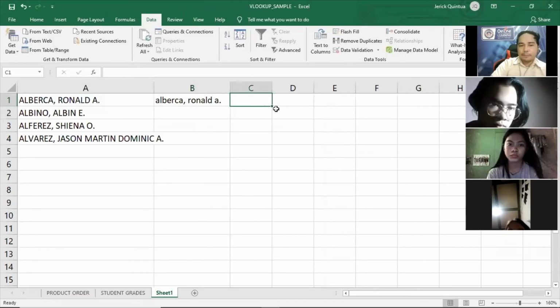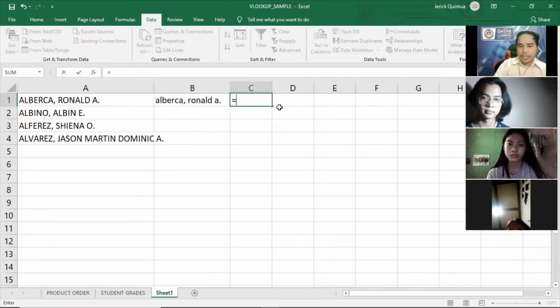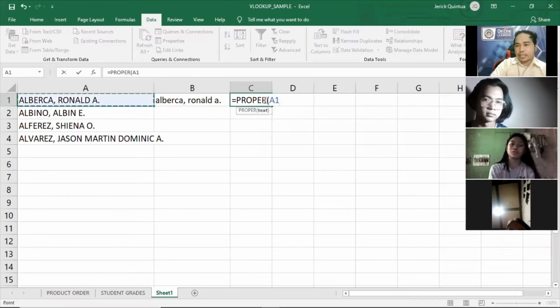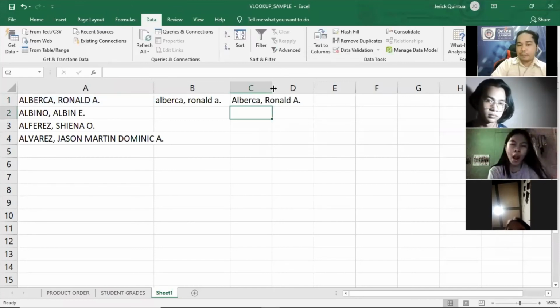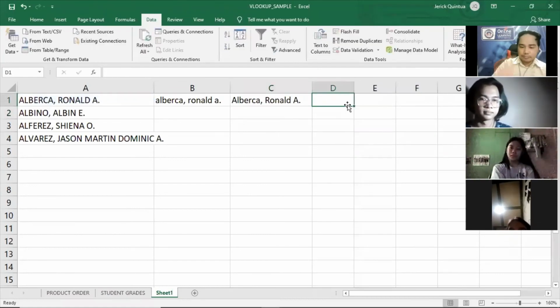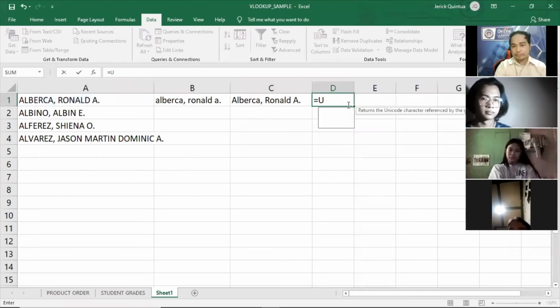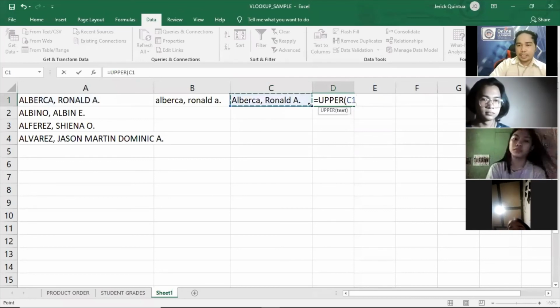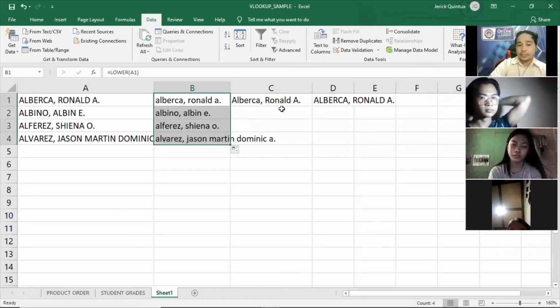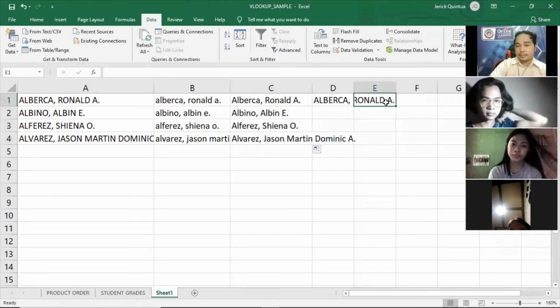So naka-lowercase na. Another, kapag capitalized naman po, ang ginagamit natin din na function ay proper. Okay, so proper, and then select the text, which is A1 again, and then close parenthesis. So, yan po yung capitalized. Proper function. And then last one, kapag uppercase naman, so we could use the upper. Ayan po. And then select the text, and then close parenthesis. So, ganun lang po. Tapos kung gusto nating i-copy dito sa iba pang record, so just drag it down tulad ng ginagawa natin dati. So drag niyo pababa para automatic, ayan.